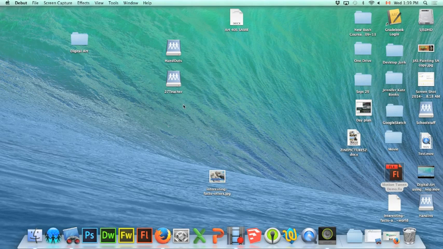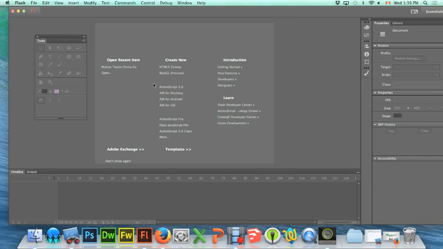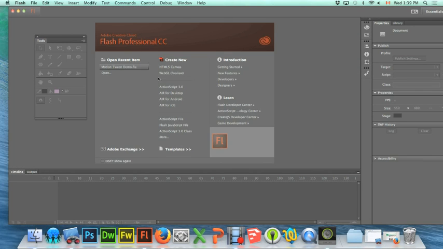Hello and welcome to a quick demonstration on how to create a classic tween using Adobe Flash. So we're going to launch Flash and you should get a pop-up panel that looks something similar to this, and you're going to choose ActionScript 3.0.